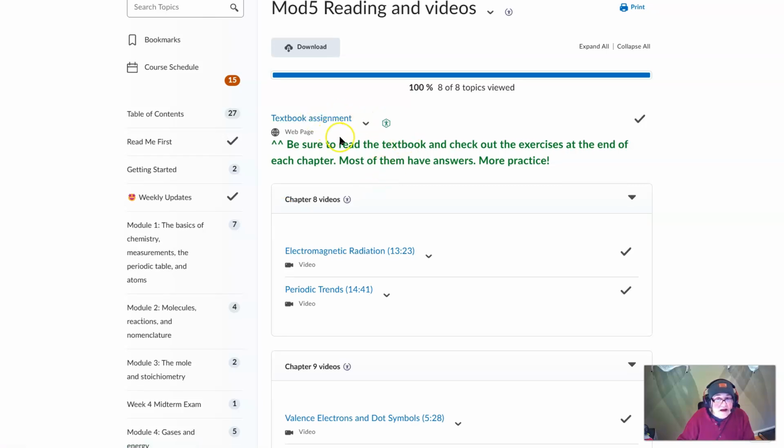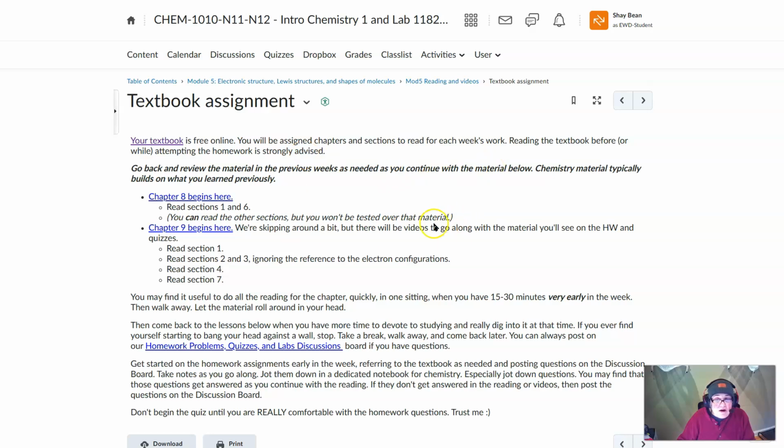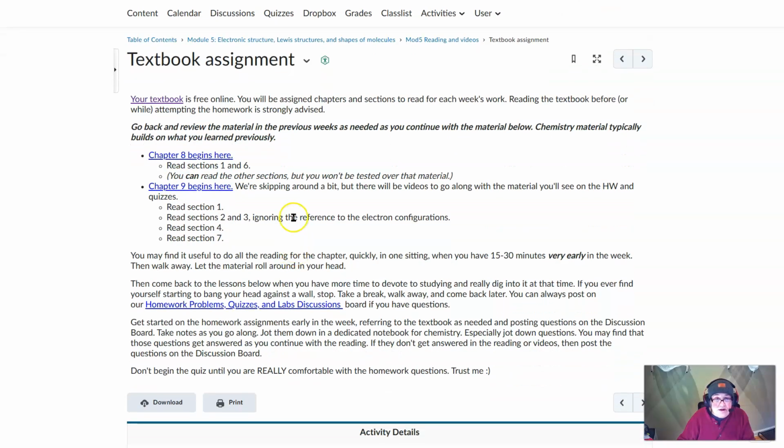All right. And I do point out, there are questions and answers at the end of each chapter, but we are skipping around a little bit in Chapter 8 and Chapter 9. So please pay attention to which sections you're responsible for. You can always read more than this, but the homework questions and the quiz questions and the exam questions are going to come from the sections that I assign.